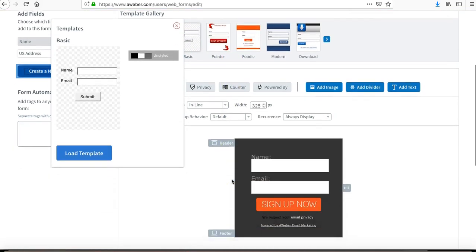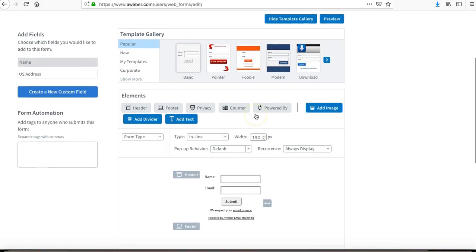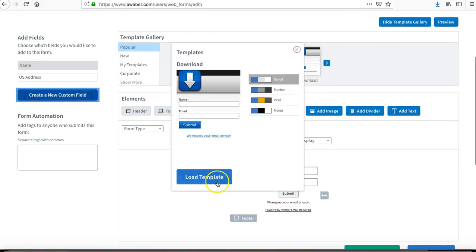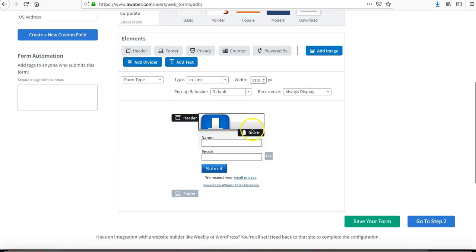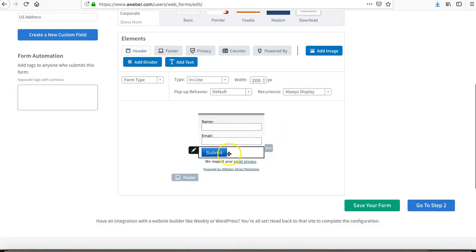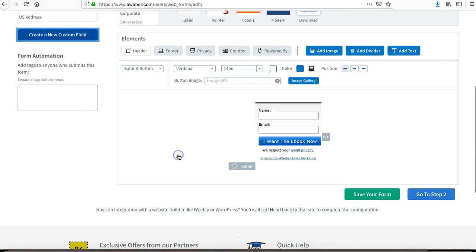I think this load template. This is it, simple. Or maybe I use this load template. Then I will remove this one. This header, I don't want it. Delete it. I don't want this submit button. Instead of submit, I want it to say, "I want the ebook now."